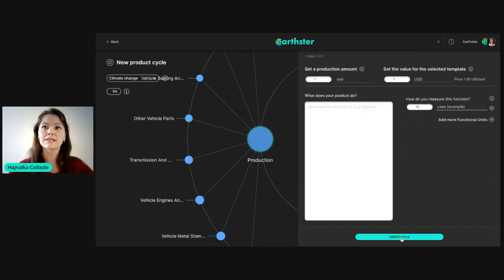And I click next. Now, the next step is to set up how much of these cars I'm producing. I'm gonna say that I want to know the environmental impact for one car. So I just say one. Instead of unit, I'm going to rename it as car. When you're using these kind of templates, you need to set the value for the template itself. And this is the money that you need to produce the car. So for example, let's say this is a cheap car. We put $10,000. And it will multiply everything.